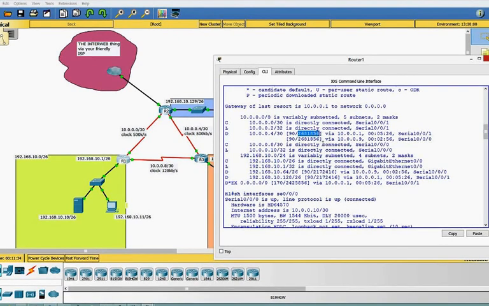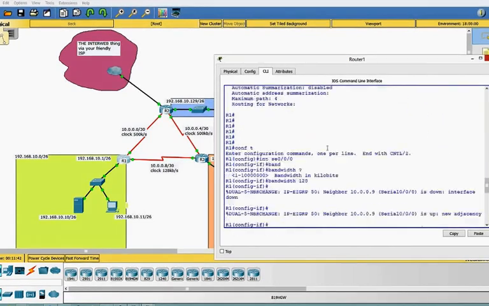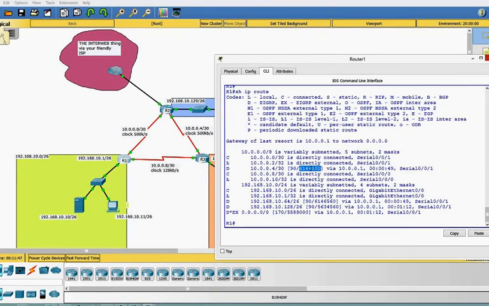2681856 were the two values. Now that was using a 1.544 meg link, which was actually a T1 link. Now we're using a 500 meg link. It's a higher cost, but it's still a better cost than the other path. Do we still see the other path? Well, let's have a look.